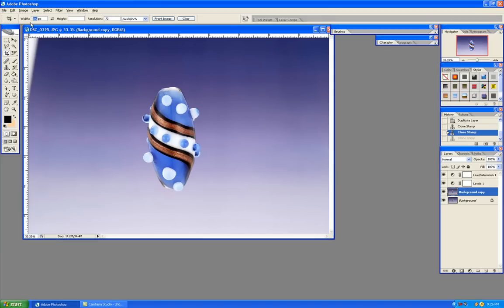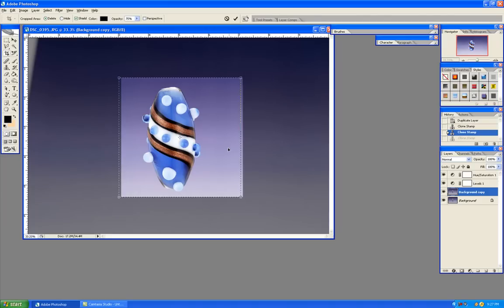What I usually do is I go 400 px times 400 px at 72 dpi, which it's already at. Now, when I crop this, it's going to be exactly 400 by 400 at 72 dpi.